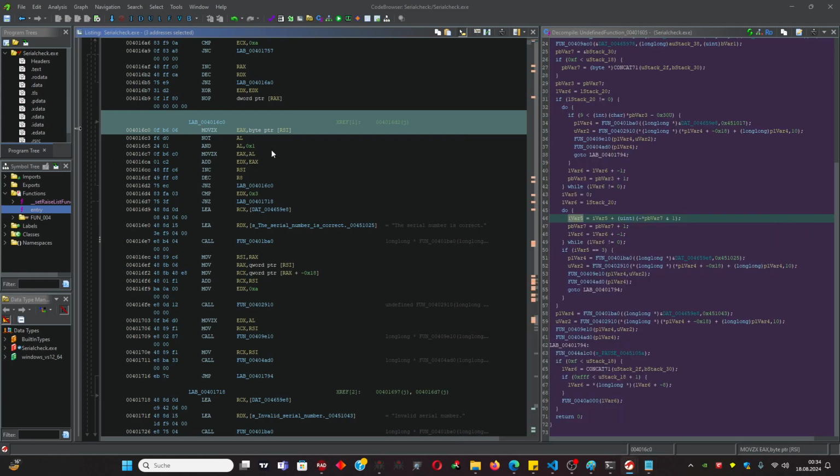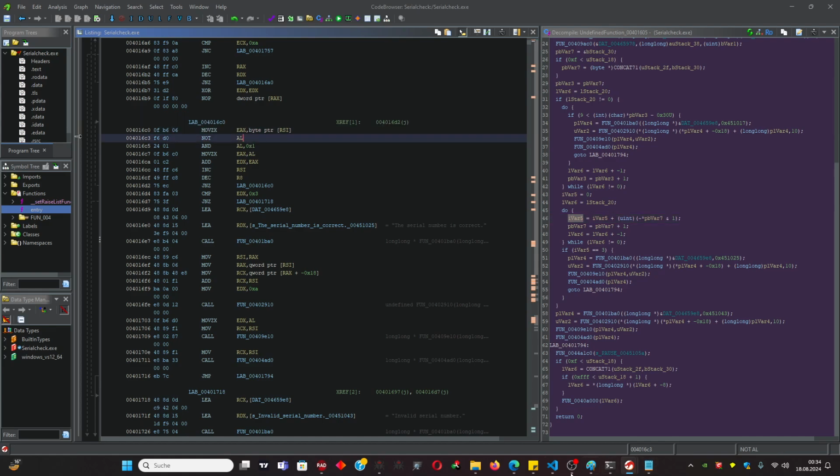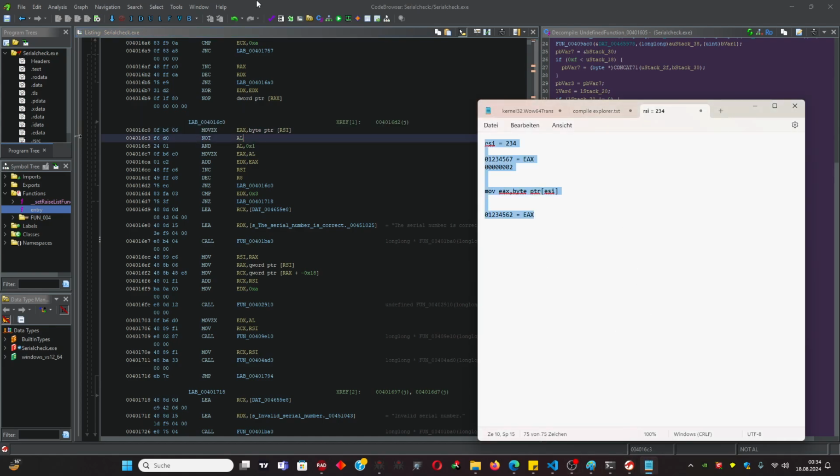Okay, then we are here. The not instruction, that's a negation. For example, if we have something like this in binary, and if we negate the bits, so the 1 becomes a 0, this 0 becomes a 1, this 1 becomes a 0, and this 0 becomes a 1, and this is a negation.